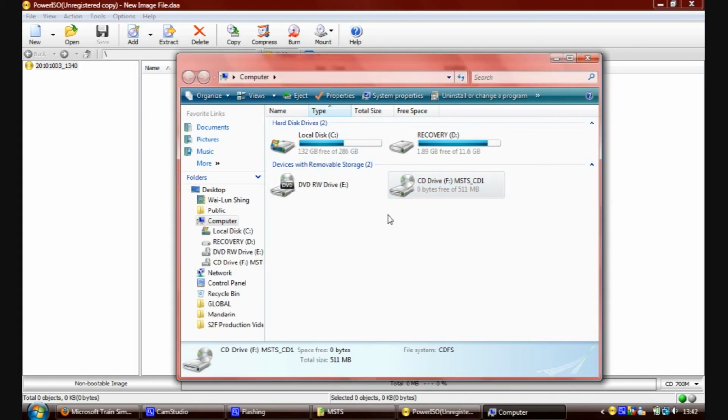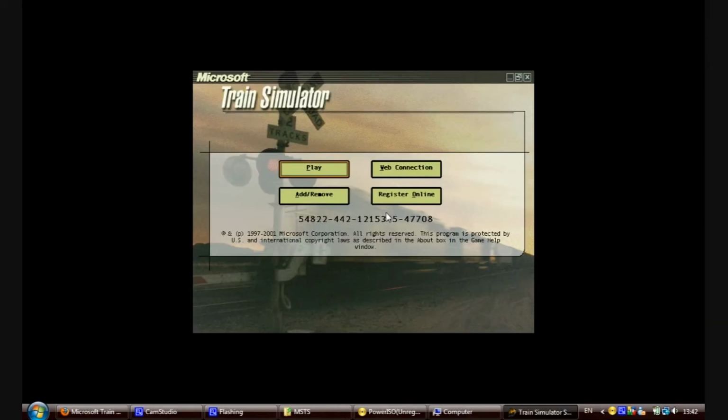And all you have to do now is click, because I've already got it on my computer, that's why it says play. But if you haven't got it, then you have to click install, okay? That's all you do, just install and follow the details on the installer.